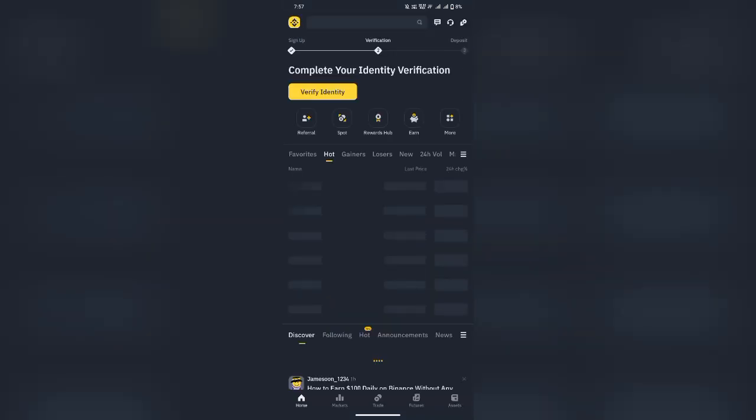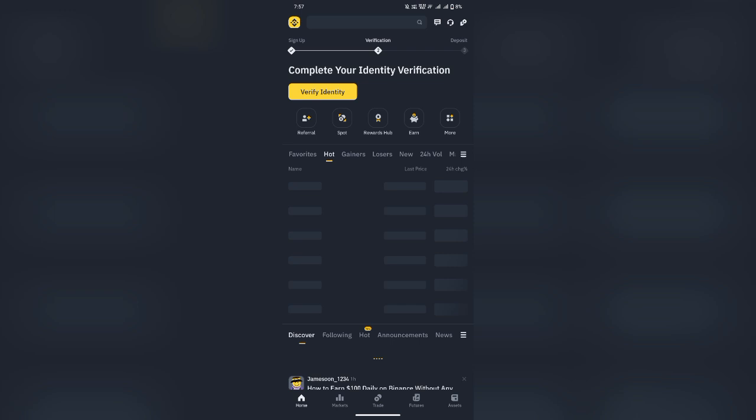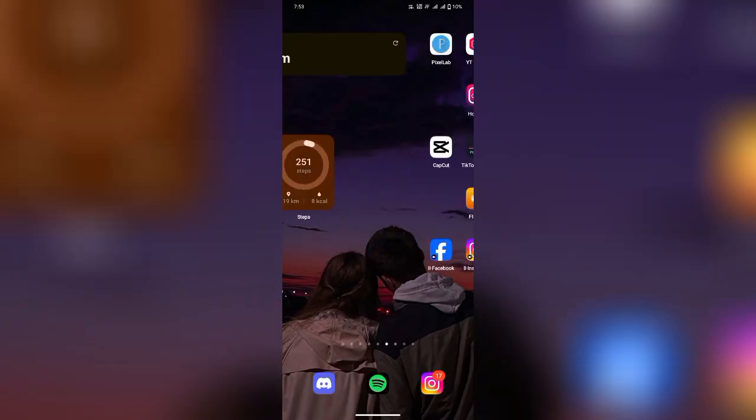Step 5. Check transaction status. Go to Binance > Transaction History to track your withdrawal. Once confirmed on the blockchain, your BTC will appear in your Coinbase wallet.